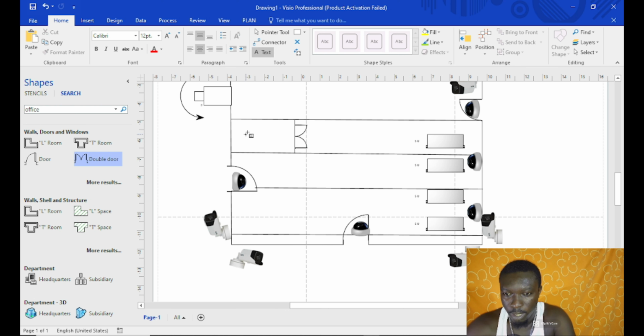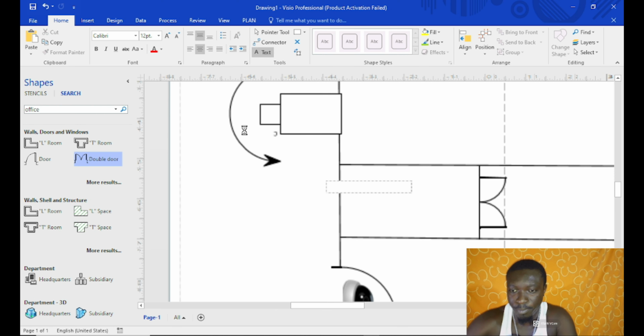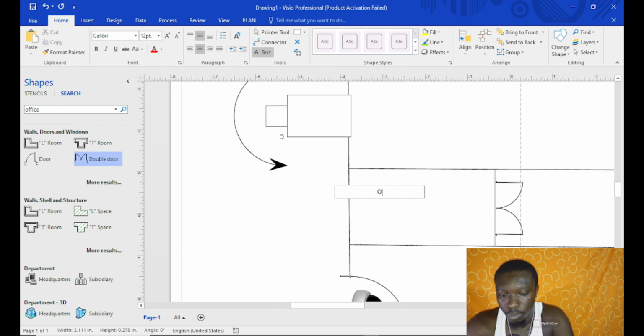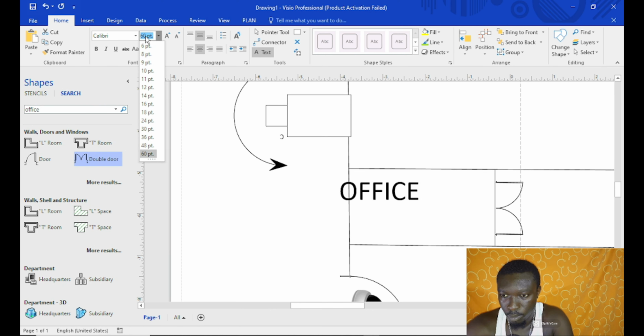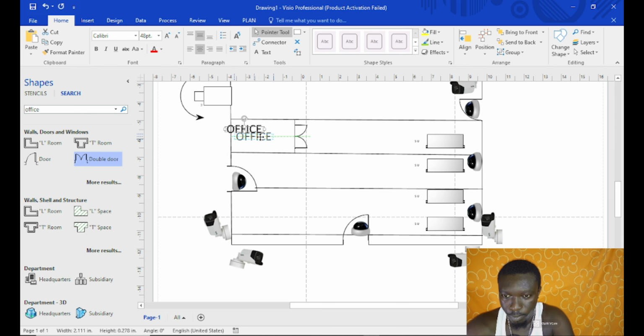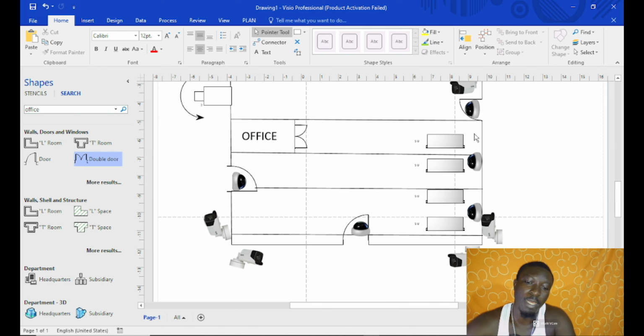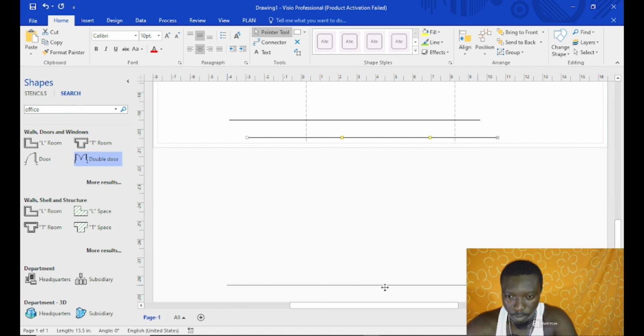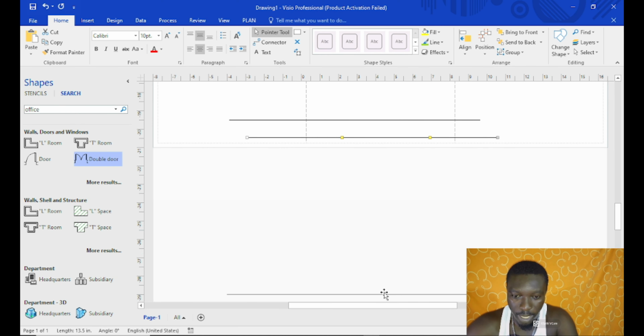Okay, now let me indicate that there is an office space here. Okay, great. So I'm done. So this is an office. So we are going to design how this office should look like. So now I'm designing just the office space, okay?